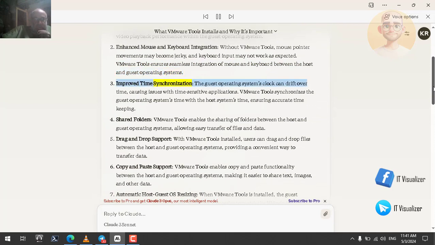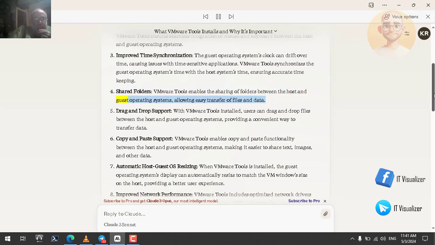Improved time synchronization. The guest operating system's clock can drift over time, causing issues with time-sensitive applications. VMware Tools synchronizes the guest operating system's time with the host system's time, ensuring accurate timekeeping. Shared folders. VMware Tools enables the sharing of folders between the host and guest operating systems, allowing easy transfer of files and data.